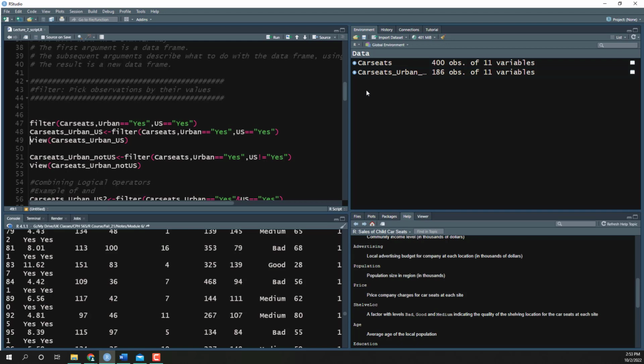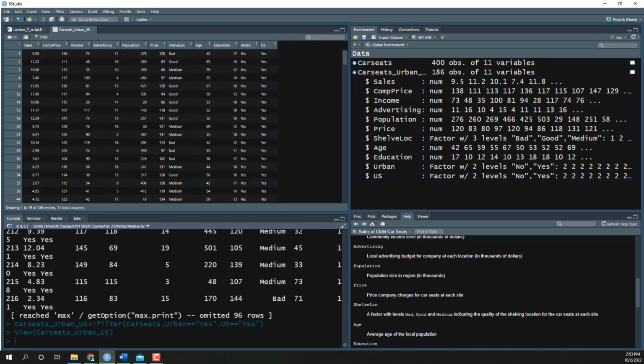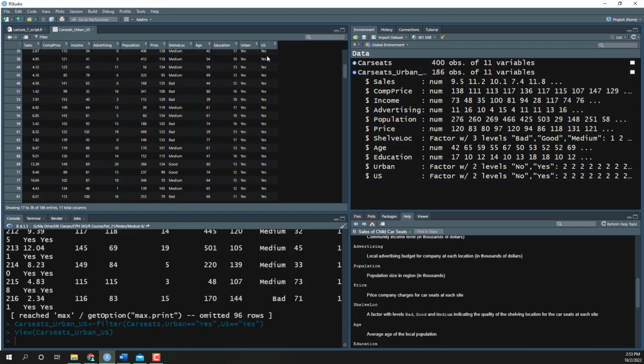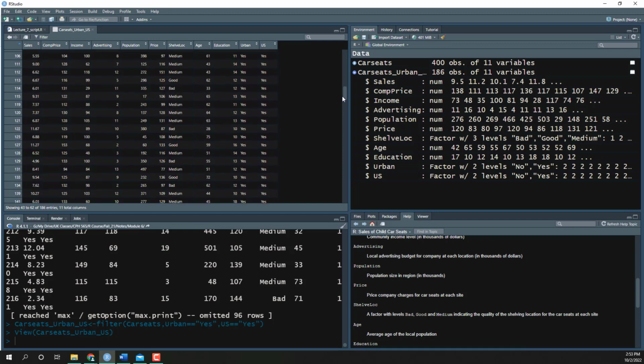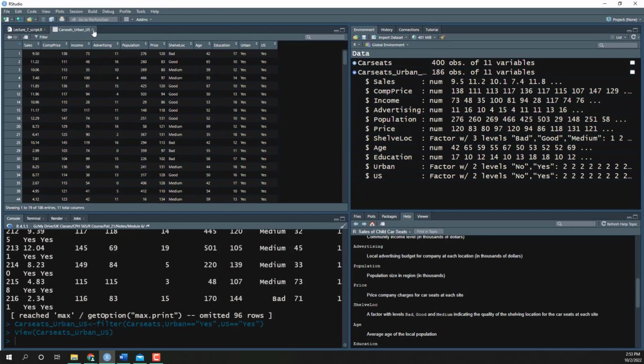Just like any other data set we've worked with, I can click the drop down and see those variables that are in it. I can also view this data set by using the View function, and don't forget that View has a capital V. Here is my new data set, and notice as we scroll down, urban and US only take the value yes for this particular data set that we created.